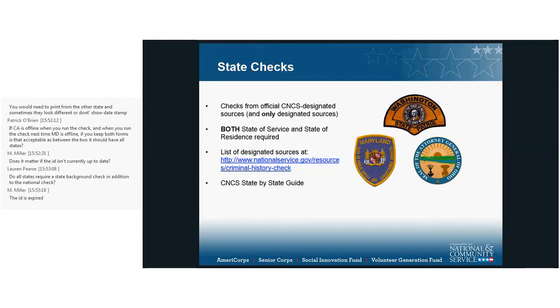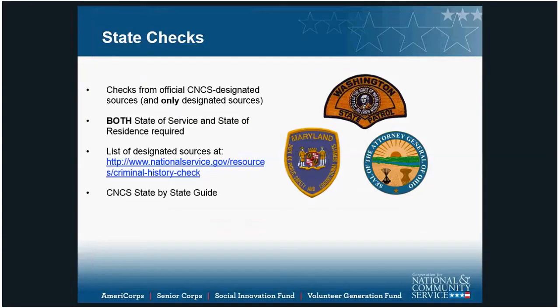There are only official CNCS designated sources that you can get your state checks from. There is usually 1 per state, and you have to go there to get your check. If you go to any other source to get your state checks, it is non-compliant. That link on the screen is the list of all designated sources. And then we also created this year a state-by-state guide, which breaks down the whole state check process.